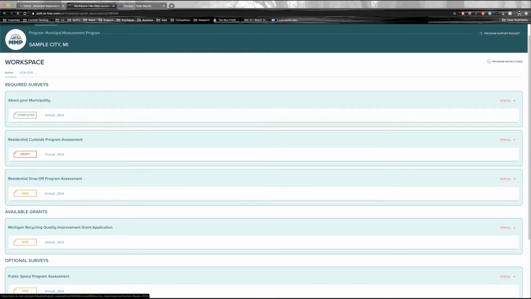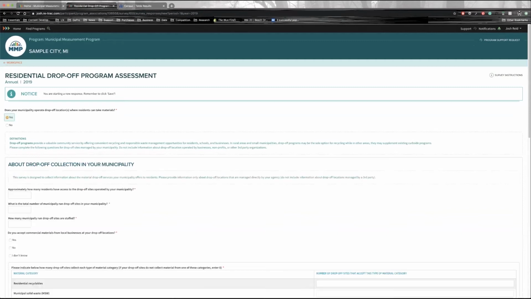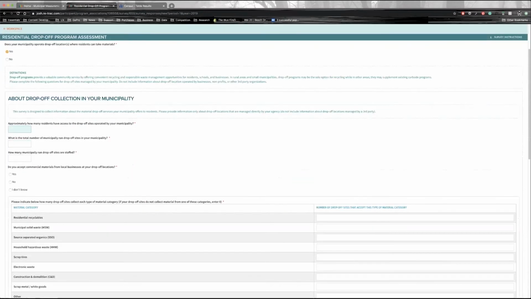Next, we'll look at the residential drop-off program assessment. So this, again, starts with the question that asks whether or not we operate drop-off locations. By saying yes, we'll open up all the other questions. So approximately how many residents have access to the drop-off sites operated by the municipality? And so we'll say 5,000. And we have 12 drop-off sites run by our municipality.